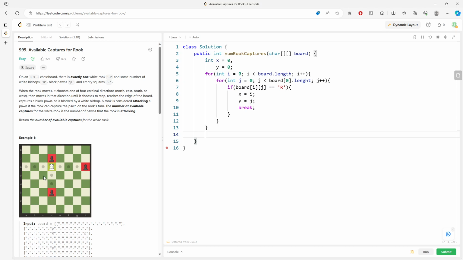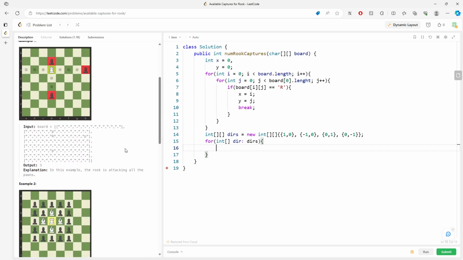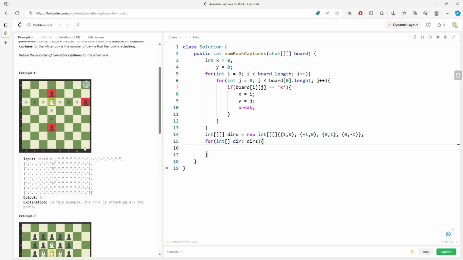Alright, so once we find out the location of this guy, there are 4 different directions, pretty straightforward. Directions can be 1, 0, negative 1, 0, 0, 1, 0, negative 1. So for each direction I can start my attack. Imagine I'm here, I can traverse all the way to the left and all the way to the top, but imagine I'm here, I'm traversing all the way to the right, all the way to the bottom. So you want to make sure of your boundary.